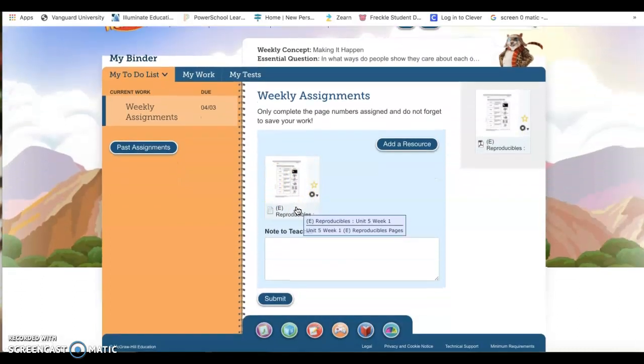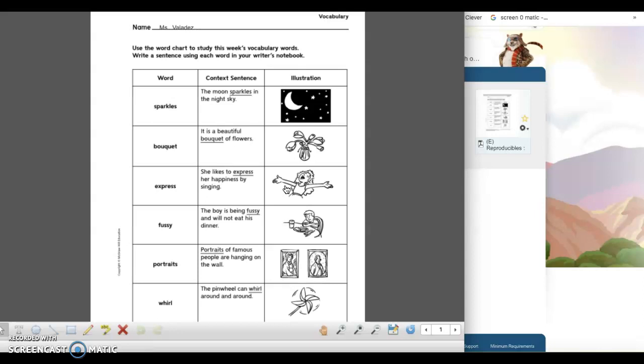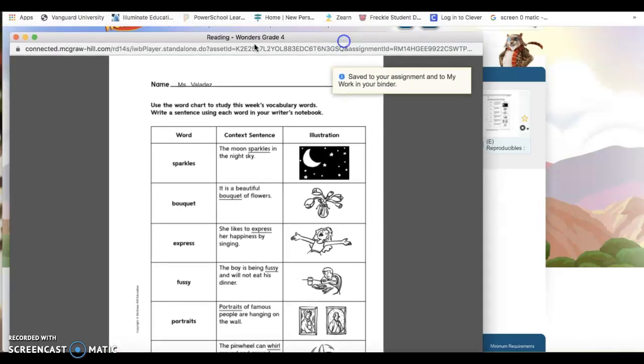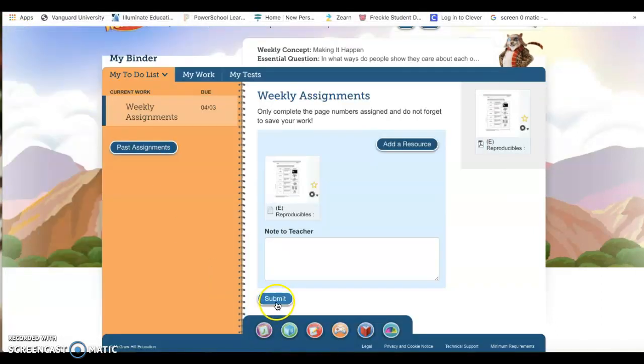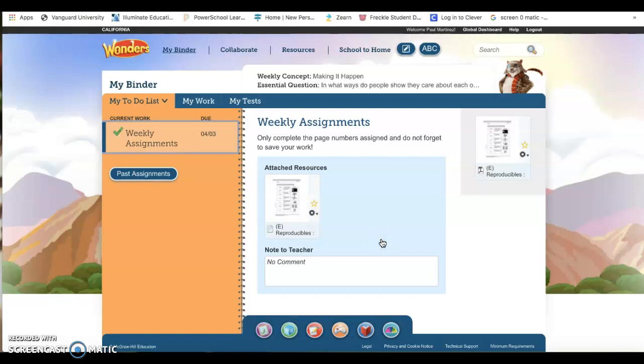Now, you're not quite done yet, so in order for it to get to your teacher, you'll hit the submit button. Now, if for some reason you don't finish all of your work that day, or maybe you want to go in the next day and check your answers and make some other changes, you can click the same document right here, and it'll open up your work. You can make any changes, and again, you'll hit save. You'll X out, and then you'll hit submit, and you'll get a submit confirmation. Click OK. And you'll notice it now has a green check.